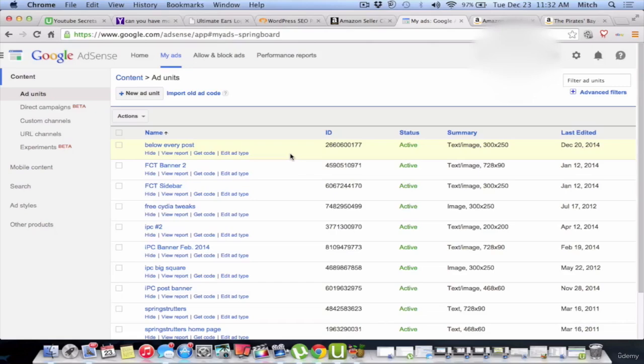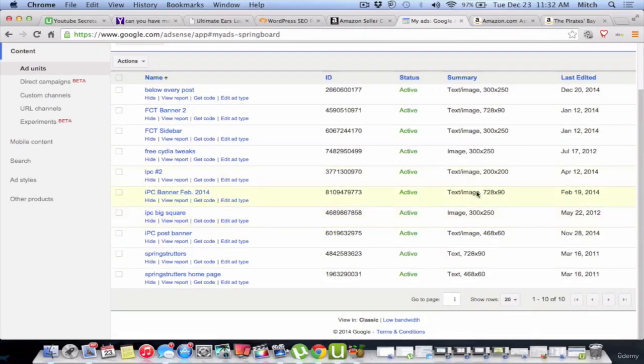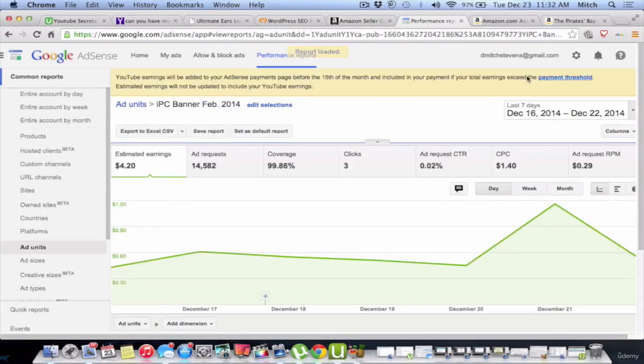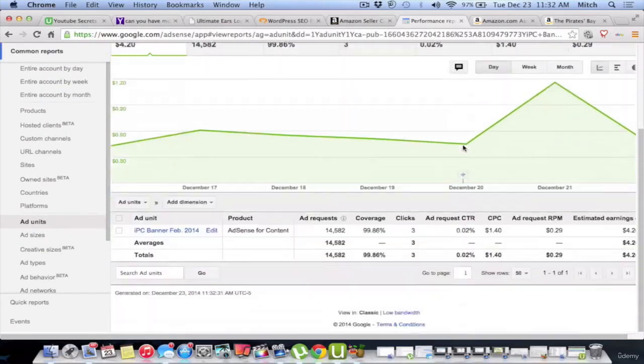So say you got one ad placed at the top of your post, at the top of your site, and it's the banner ad, okay? That's exactly what this one is here, the banner ad. Right here is actually the iPhone Captain banner ad, and you can see it's a 728 by 90. If you wanted to view its report, all you would have to do is just click right there, and it would show you for the last 7 days exactly how much it's earned, how many displays or requests it's made, and that kind of thing.